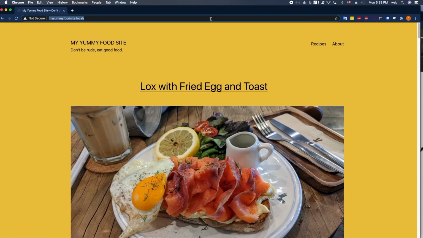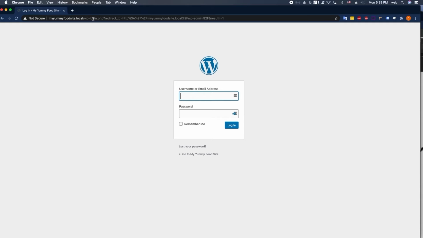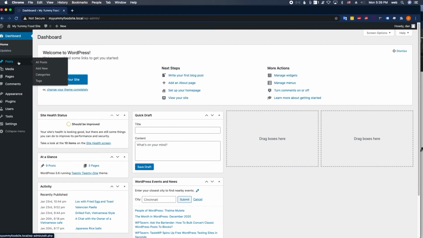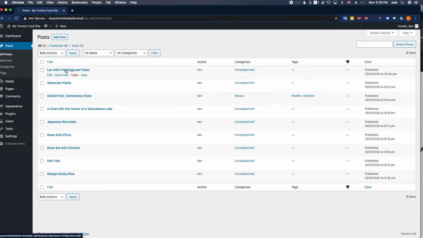I already set up an example site called My Yummy Food Site. Don't be rude, eat good food. We already have a bunch of recipes, a couple interviews, so we have the content loaded in. Let's log in and see what this looks like on the back end. We'll go to posts. All right, here's all of our content here. All of these except one are uncategorized, and you can see that there's no tags. So you have your two built-in taxonomies of WordPress here.